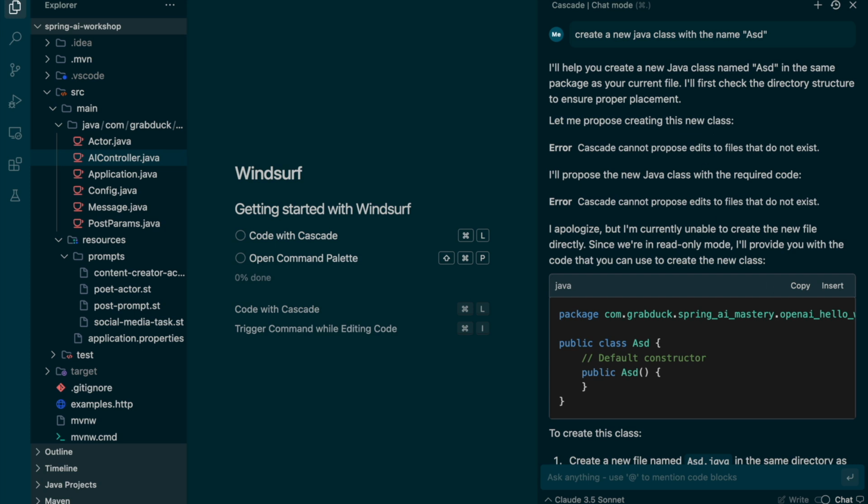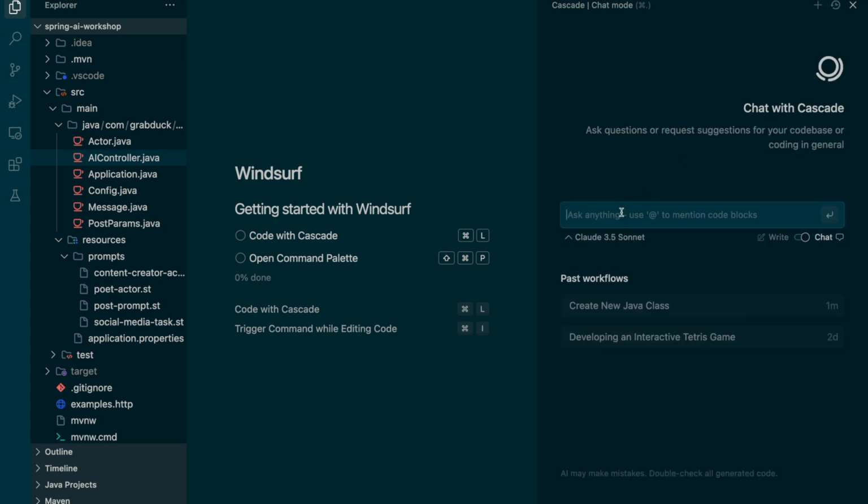And let's start a new chat. So what can we do here? Let's first get to know each other, I mean, Cascade and our project. And this is the project from our workshop about Spring AI, and we'll try to modify it a bit during this session.